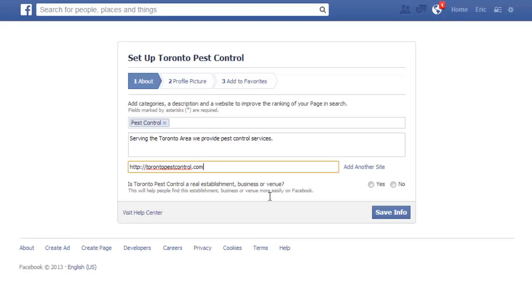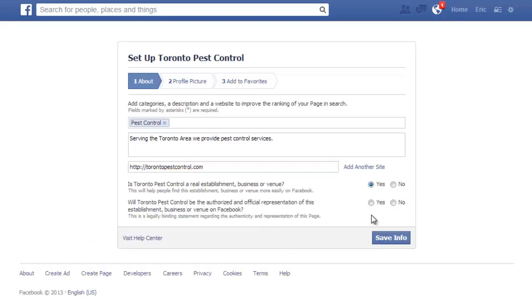And so we'll go ahead and fill this out as well. Now it asks if your site is going to be the authorized official representation of this business. And of course, since you're the business owner, you'll say yes to that.